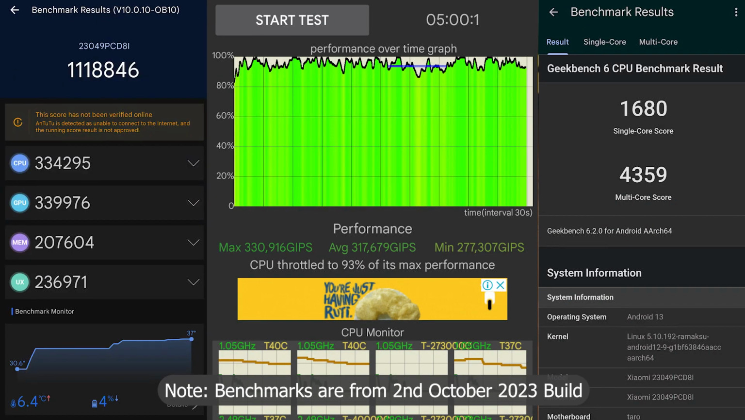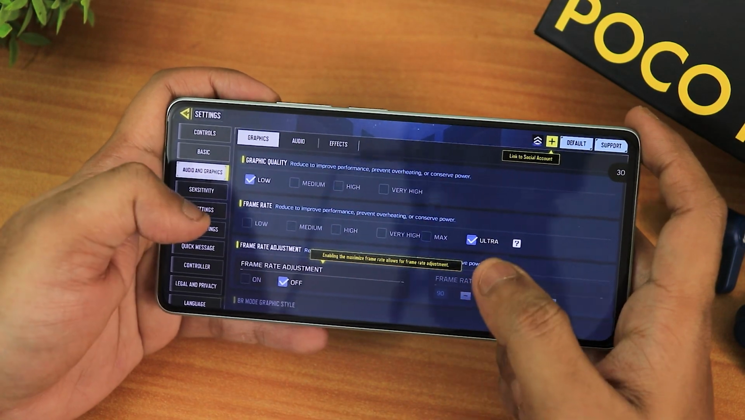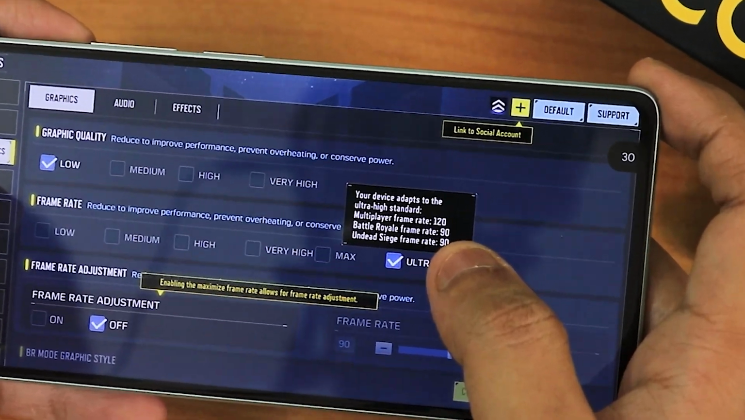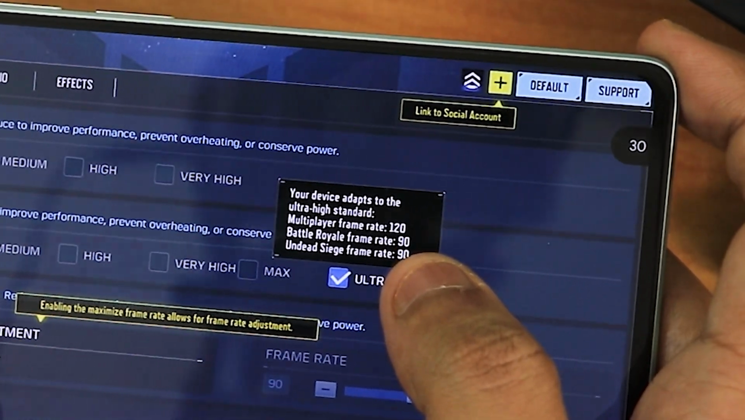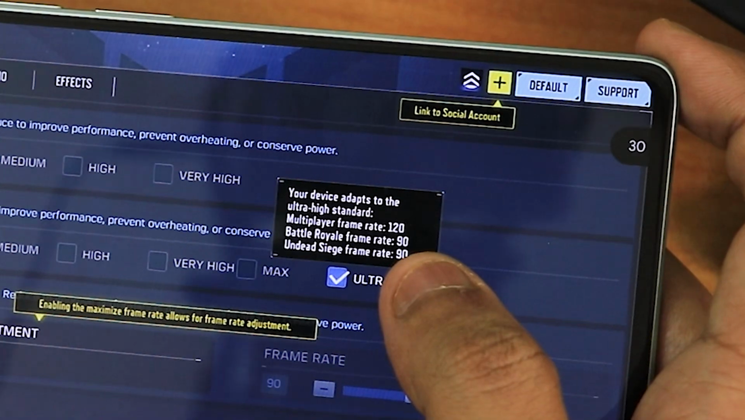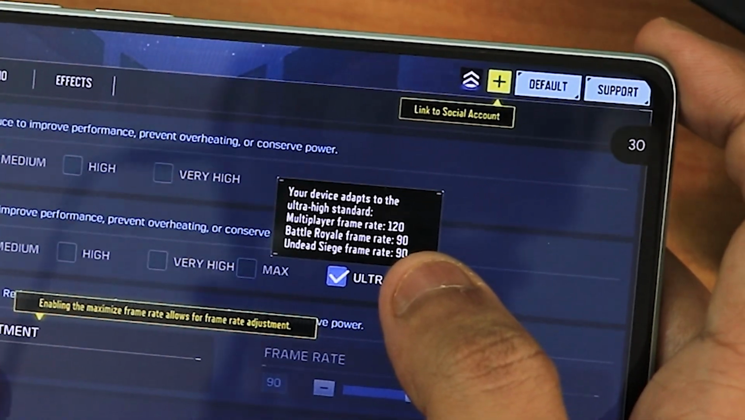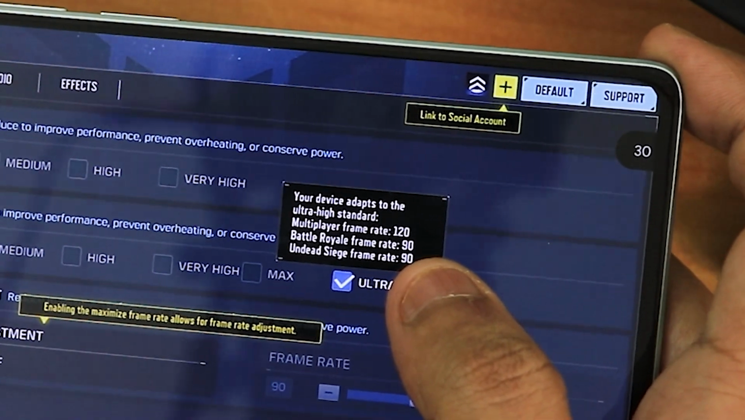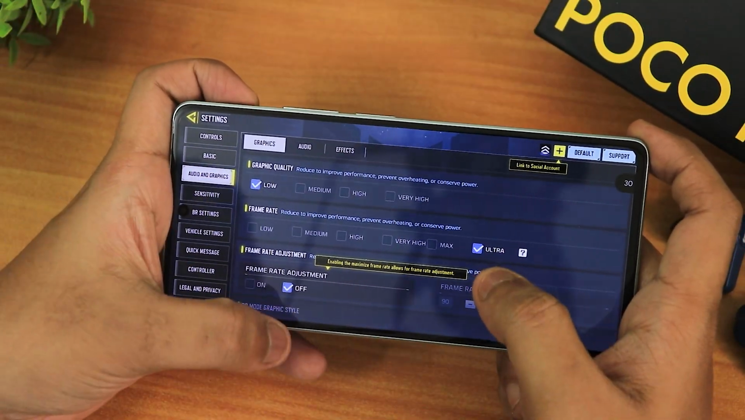And here are the end-to-end Geekbench score with a CPU stress test. Now, if you have already seen my previous video on the gaming review, some of you guys were asking me for the settings I have used. I have used low and ultra settings for Call of Duty. Here, as you can see, it shows a question mark. If you just tap on it, it will show multiplayer frame rate 120, Battle Royale frame rate 90, and the Undead Siege frame rate 90. So yeah, these are the FPSs you will get with POCO F5 if you play on low and ultra settings.